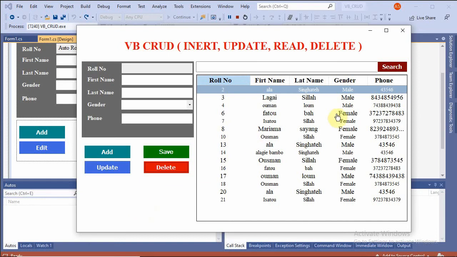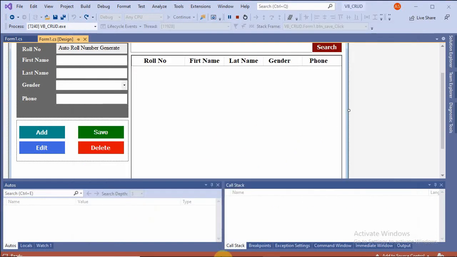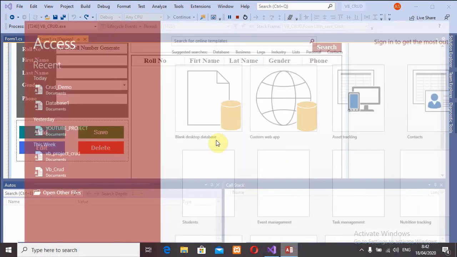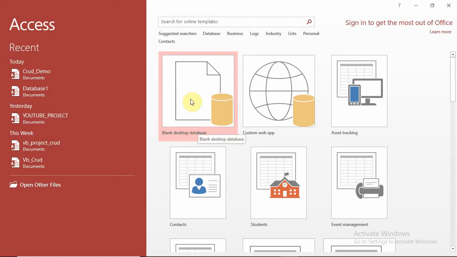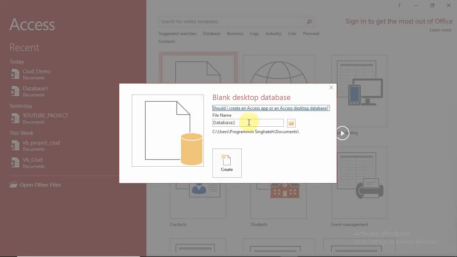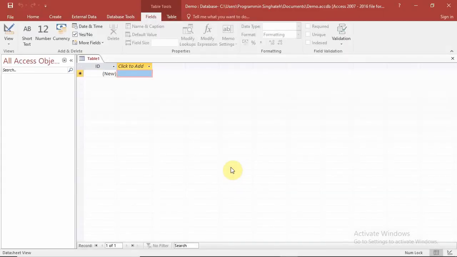Okay, so let's dive into Access. I have already opened my Access, so I will create a new blank database here. Let's create our new database, and I name it demo. And here is our database, and here is our first table. Let's add five columns inside this table.